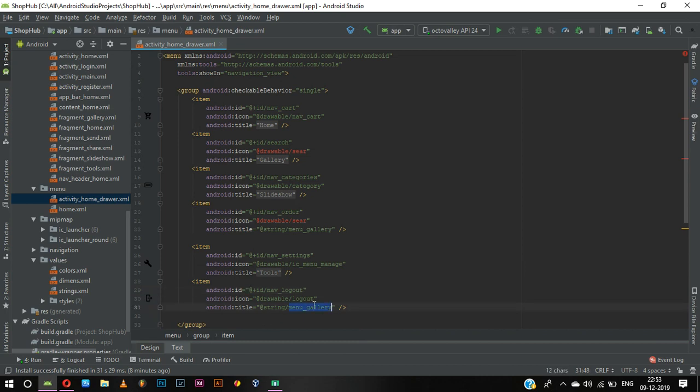And we can name it logout. Here the title is logout, and for this it is settings. Yeah, come on, it is settings, and for this it is my orders, and for here it is order. We can keep one more cart, which is this cart. It is not slideshow. We have categories, and we have search.